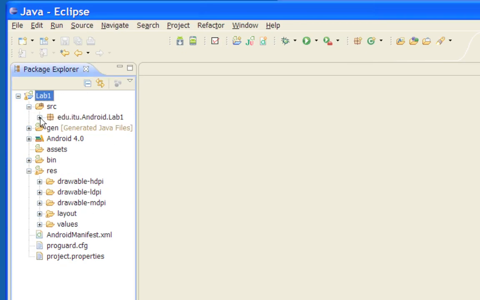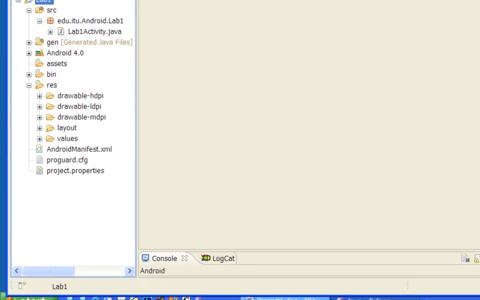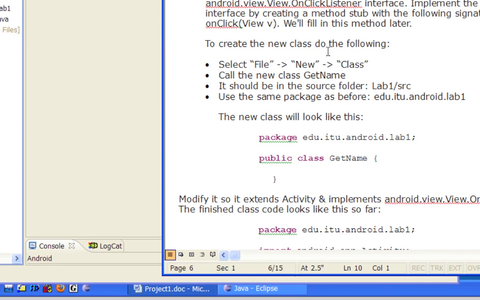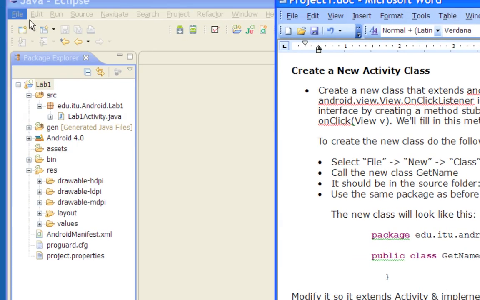And the new class, we're going to want to put it right here in the same package as the existing class. Let me see what we're going to call the class. I'm going to use the same names as this example here. We're going to call the class getName. That sounds pretty good. So we're going to go File, New, Class, and we're going to use the same thing as we used before in terms of the project properties.